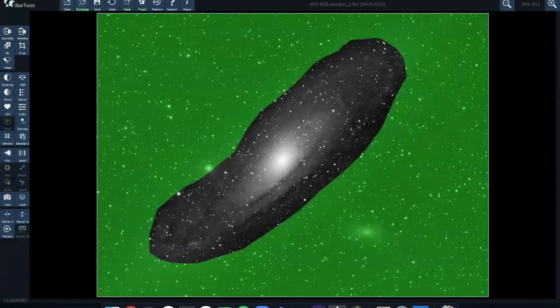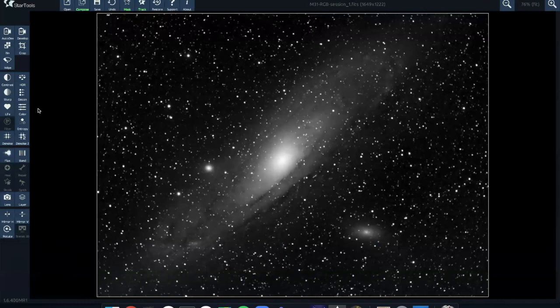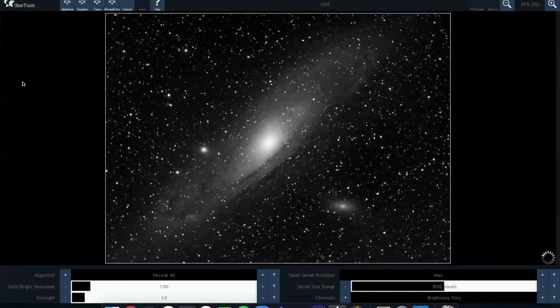And okay, we are going to move on to the next module now, which is HDR, High Dynamic Range. And this allows us to bring out the hidden detail that's in the data. So StarTools has, again, a few more initial defaults at the top. We're going to use Reveal Core. So by clicking that, it sets the parameters at the bottom for us.